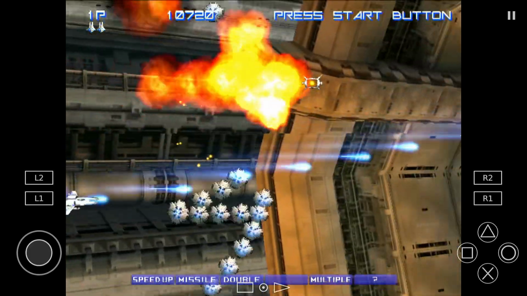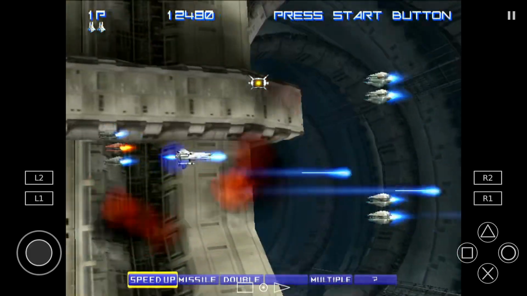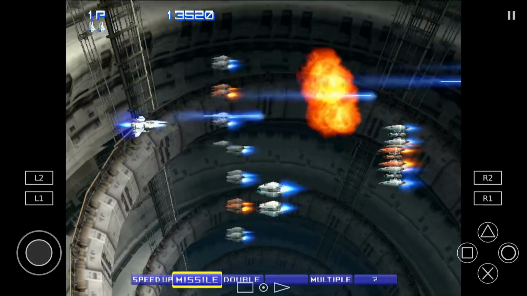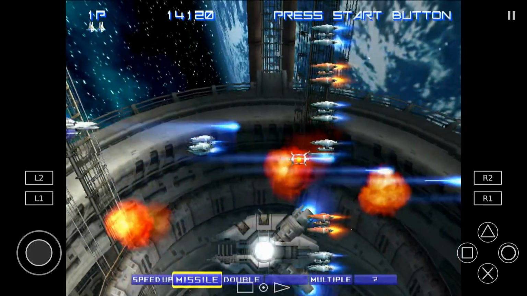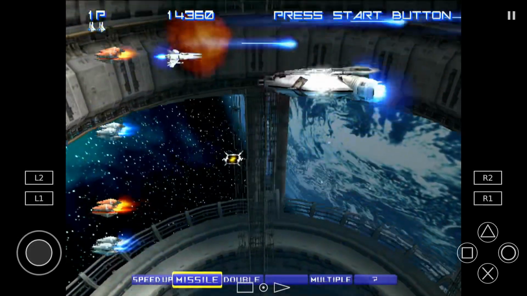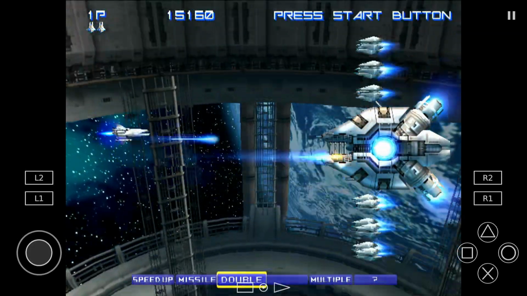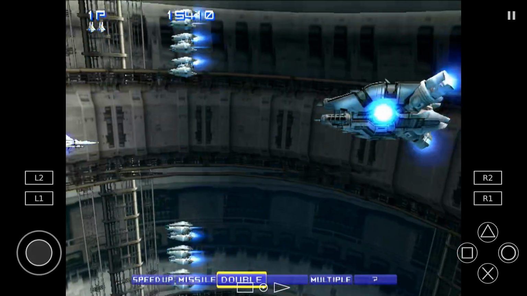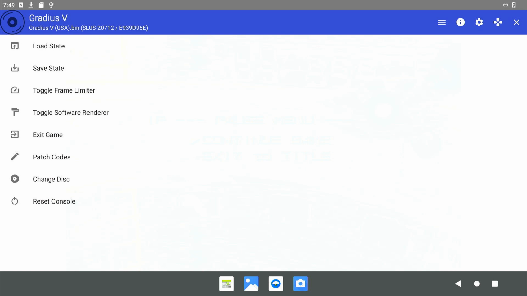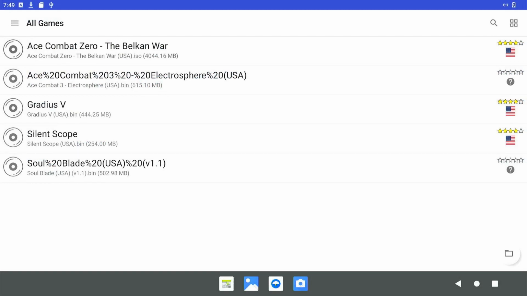Laser. Okay, select start to get to the menu. Exit the game. Play another game.